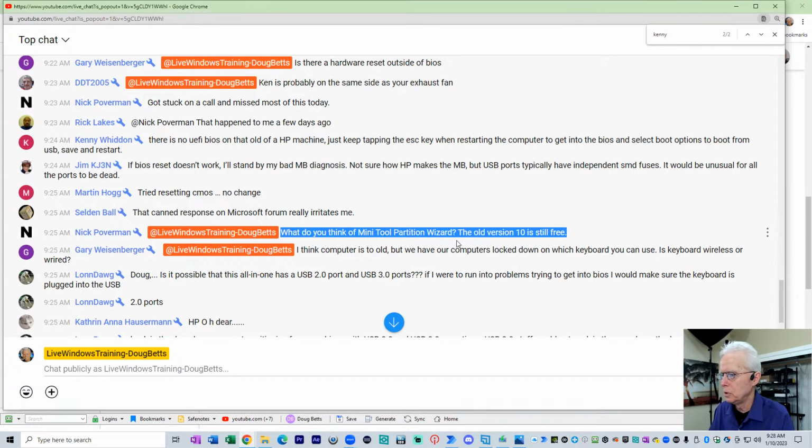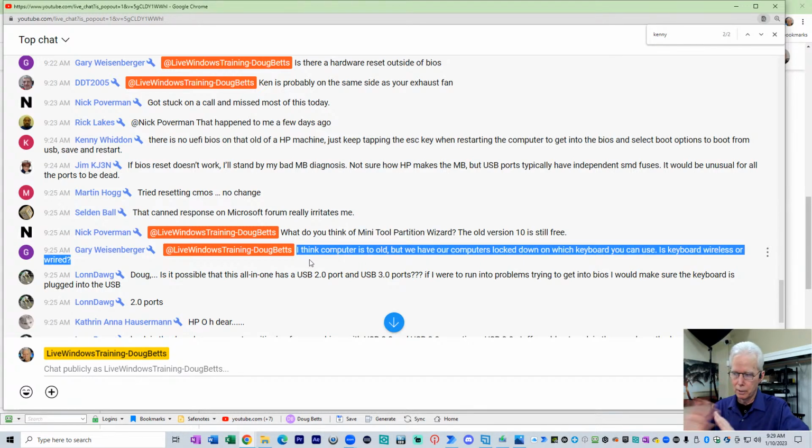Nick, what do you think of MiniTool Partition Wizard? The old version 10 is still free. I don't have a lot of experience with it. I much prefer to deal with partitions within the Windows environment. I have used tools like that in the past, and when you need it, I'll go that way. But anything I can do, like with DiskPart, rather than MiniTool Partition Wizard, I'd rather do it within the native operating system. That doesn't mean it's right or wrong. I don't argue against somebody else who wants to use tools like that.